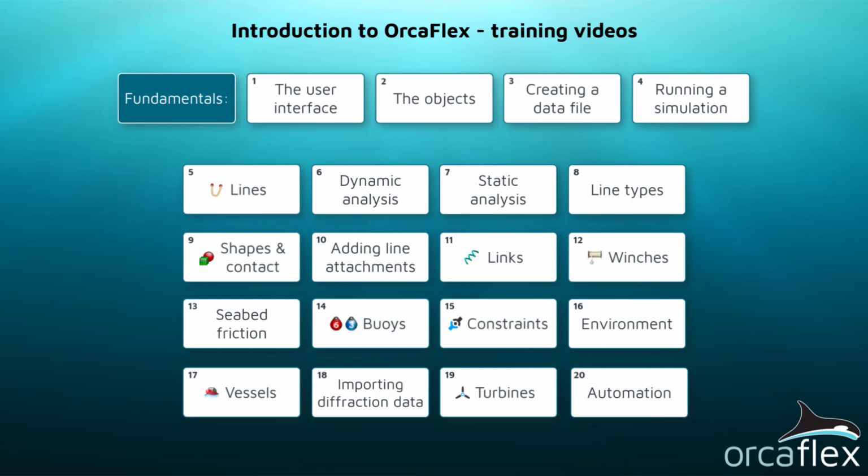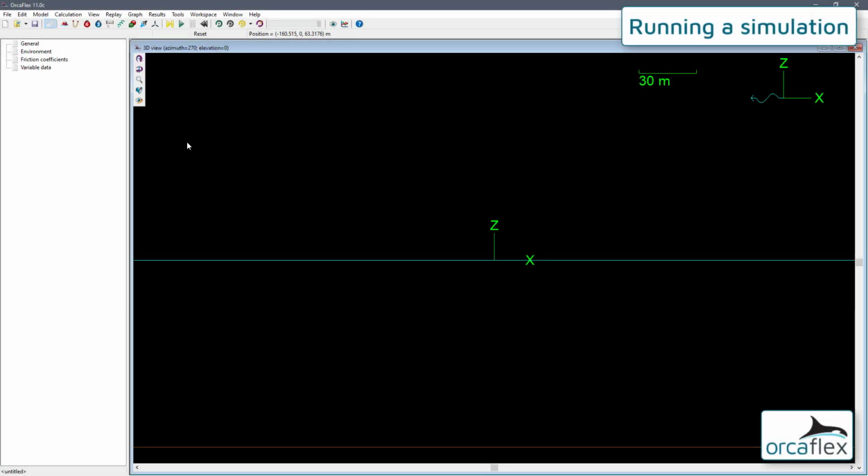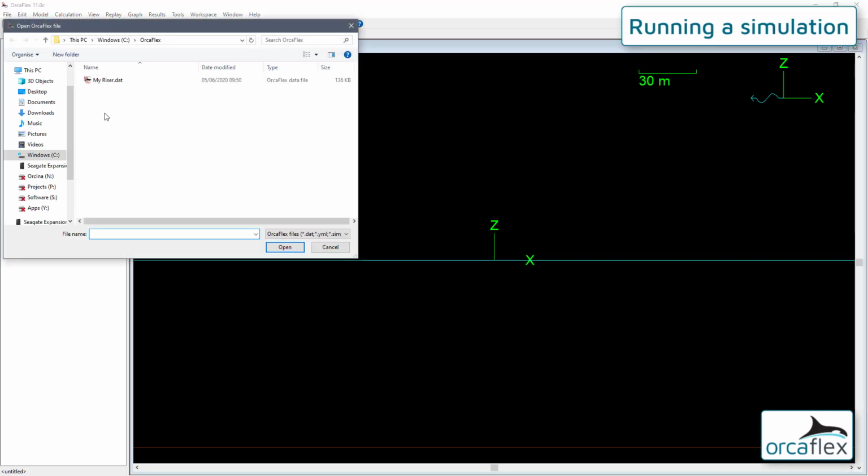This video will cover the basics of running a simulation. Having created a basic data file in the previous video, we'll now use this as the basis for running an analysis and looking at some results. First of all, we will open our previously created data file. If you don't have this data file, I would suggest working through the previous video first in order to create and save the model that we will use now.